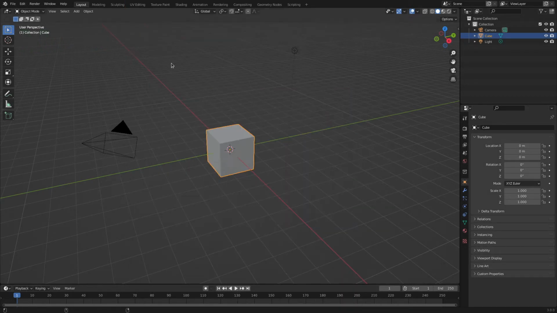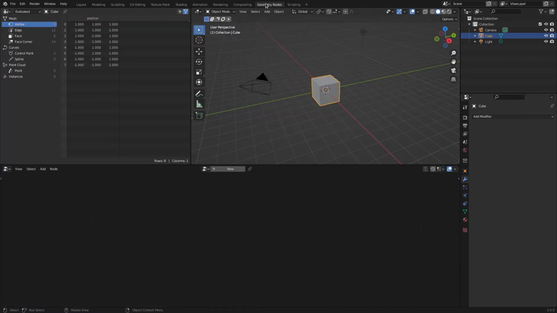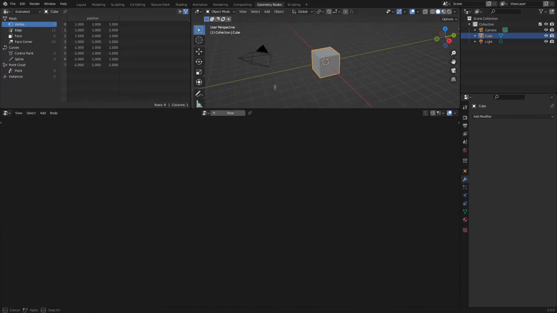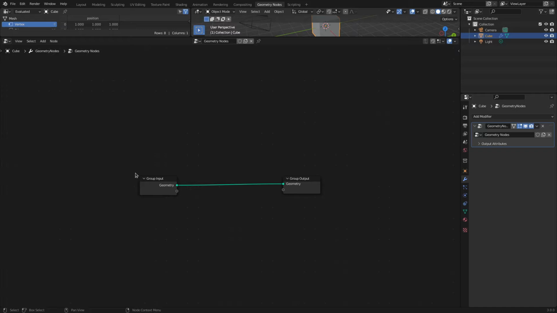All right, we're going to jump right into geometry nodes here. As always, pull it up, hit new, and we're going to scoot these guys. Well, let's just bring them to the center.